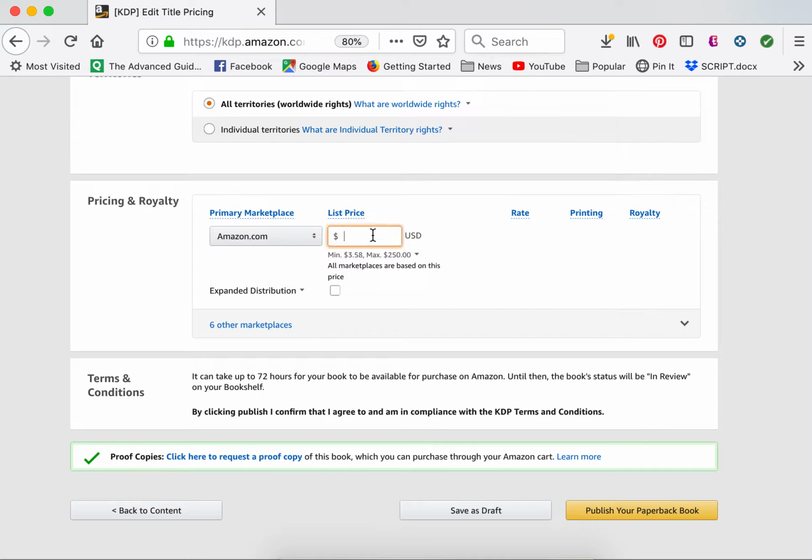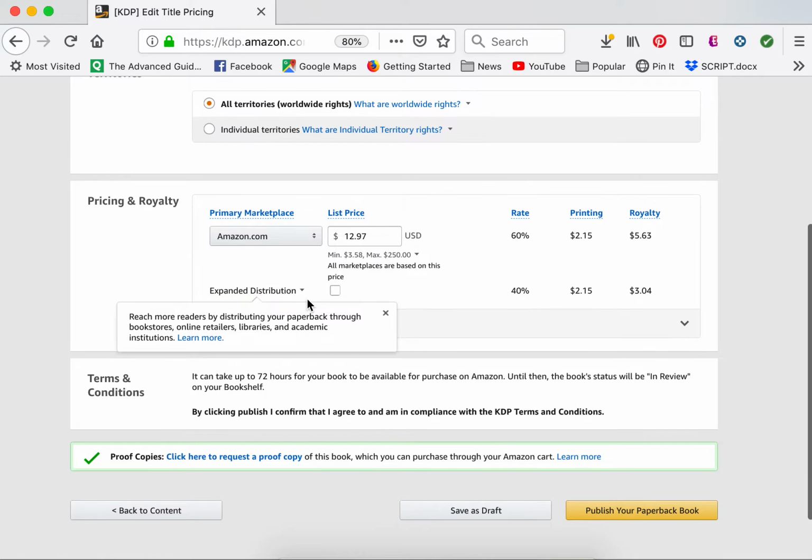All right, so I'm going to just put in $12.97, whoops, to show you what happens here. So it's giving me what the royalty rate is. They take the printing costs, tells me that, and how much I'm going to get per sale. And then if I choose expanded distribution, that means that the book will be available, or can be available, through other bookstores and other online retailers. It can be available through libraries. Then you click on expanded distribution.